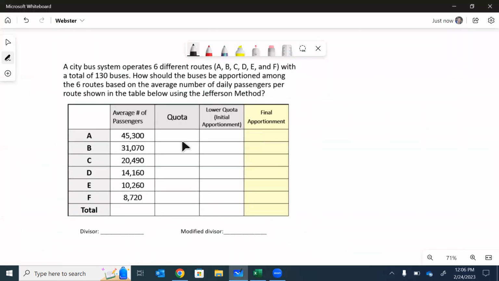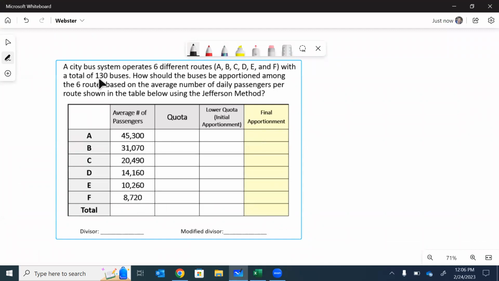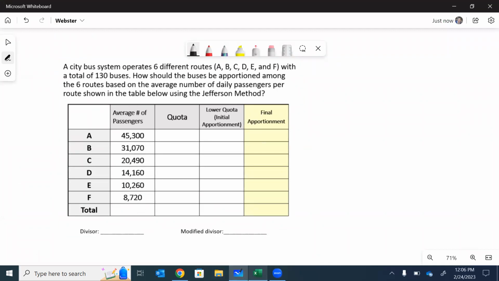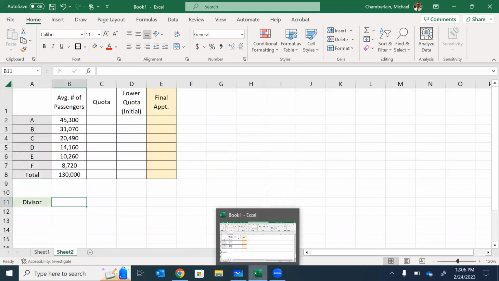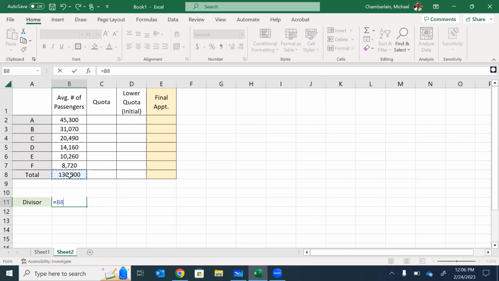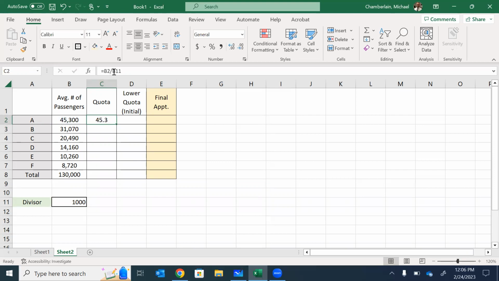We have these 6 routes, these different numbers of passengers, and we're going to apportion the 130 buses. I'm also going to use Excel for that. Here is that problem again. Remember, our divisor equals the total population divided by the number of seats, or in this case, the number of buses. We're divvying up 130. Our divisor is 1,000. Again, we're going to calculate the quota by hitting equals, taking the bus population, average population, and dividing by the divisor. I'm going to put a $ sign before and after the B so that I can repeat that formula a bunch of times.